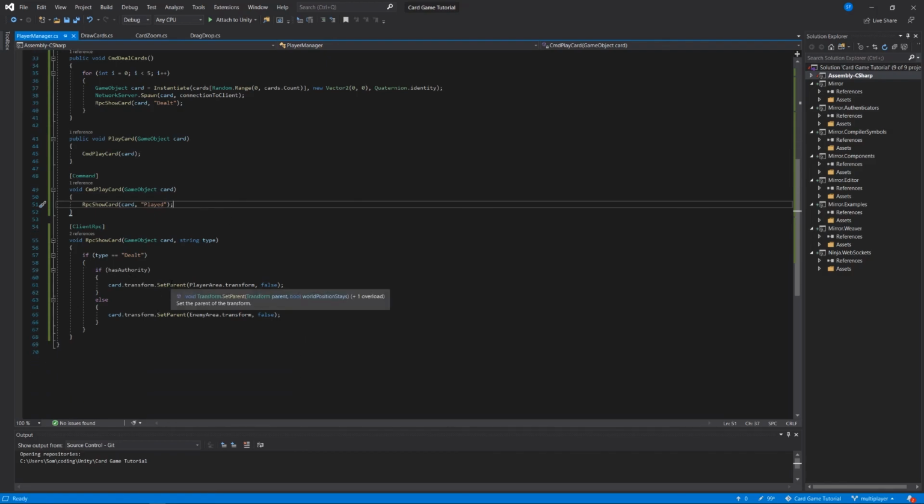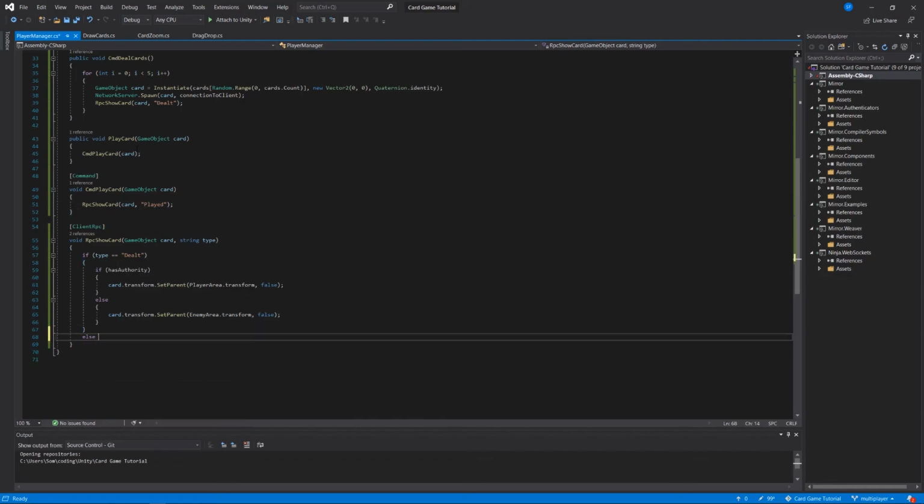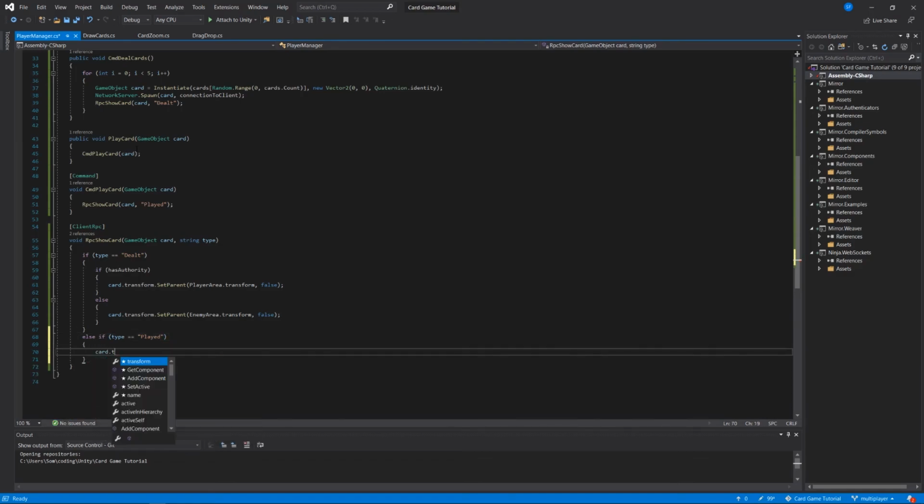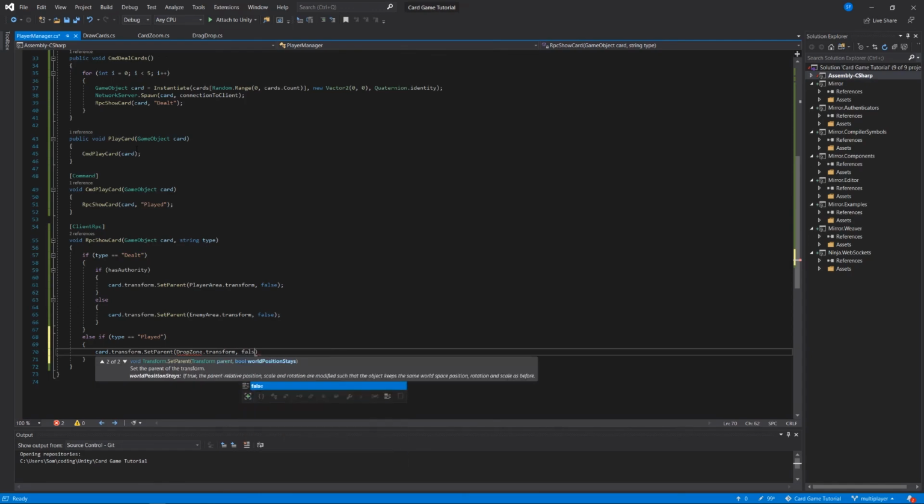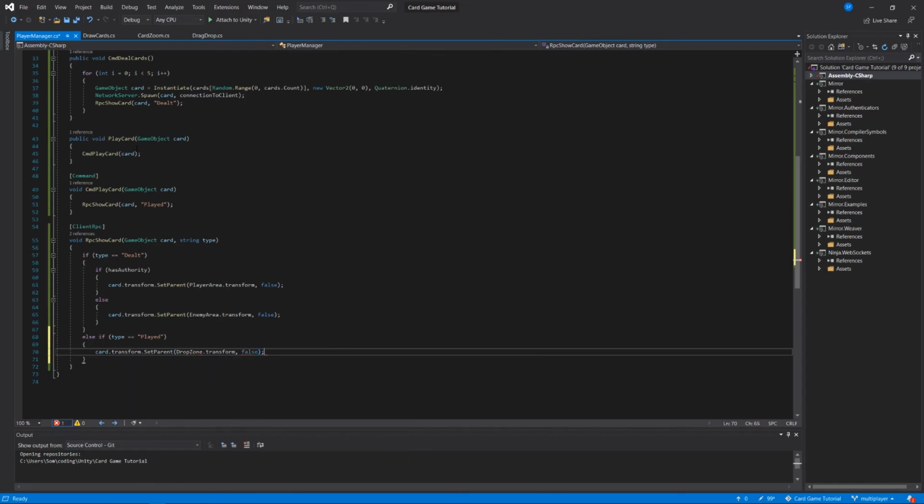In RPC show card, we need to add a little bit of logic. We've said if the type of the card is that it's just been dealt, do this stuff. And we're saying else if the type of the card is equal to played, we'll say card.transform.setParent dropzone.transform. And again, we'll set that to false because we want it to take the drop zone's location. And that's it for now. We're good to go on that.